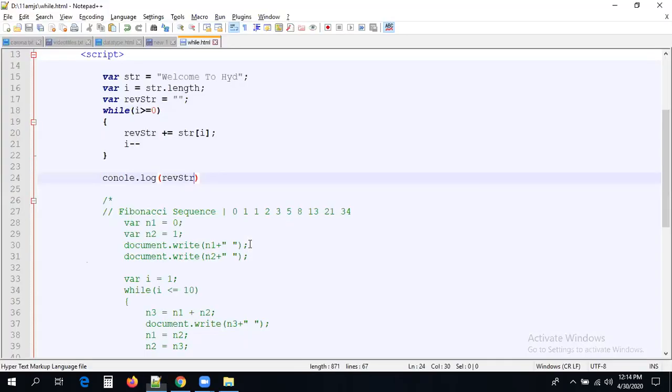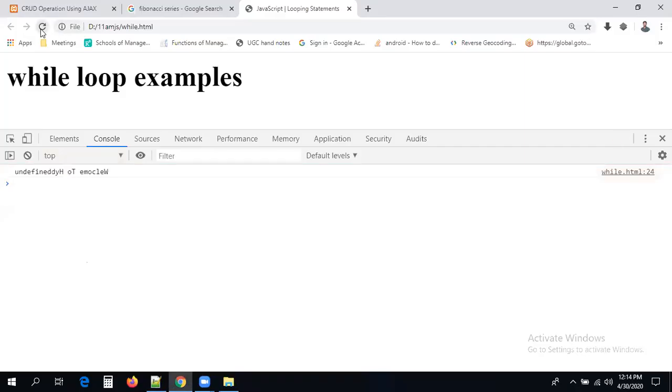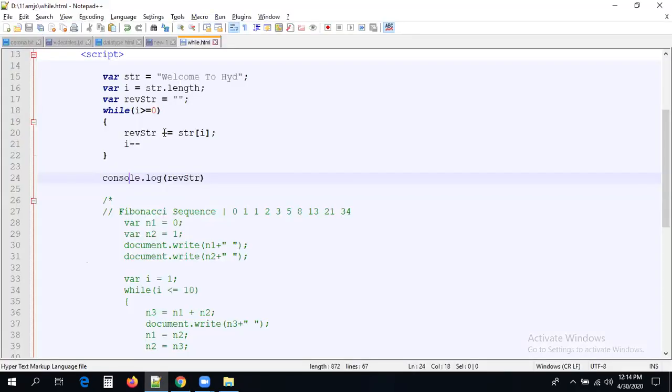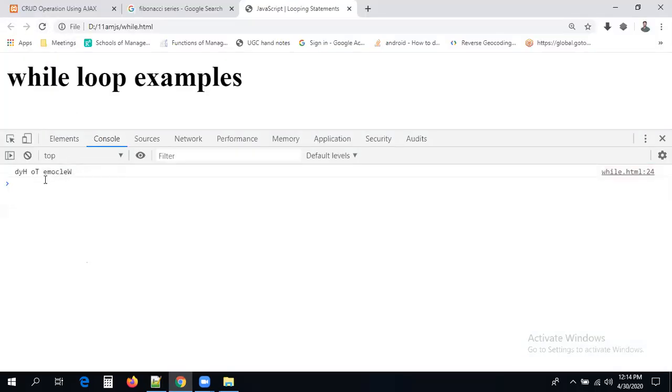Some error, console. console.log. Okay, now done. Now check it. Can you see, undefined? Oh, first undefined is coming. Why is undefined coming? Maybe this should be -1 now. I think so, -1 should be there here. So now you can check it.